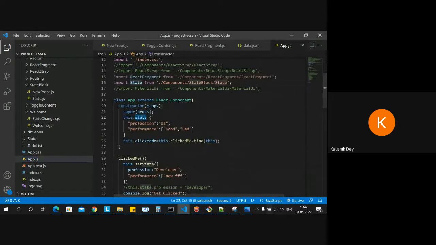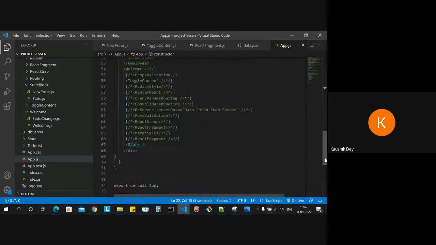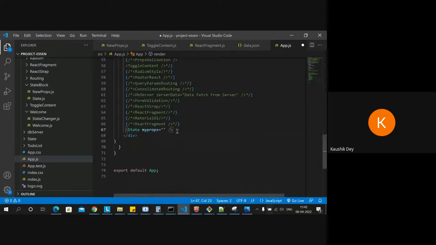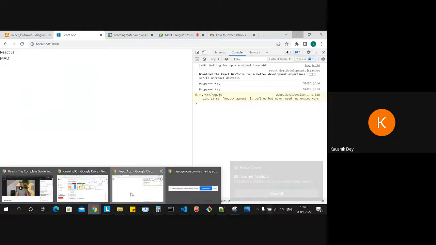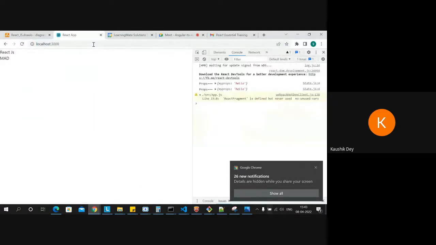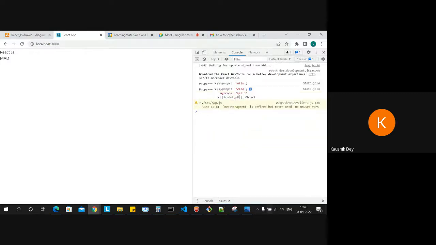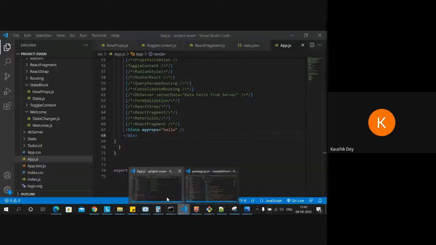Like I have created this state also. So I'll pass my props is equal to. First, I'll add some value. You can see props is updated, right? This value automatically updates in my props. So any name you can send over there. Okay.